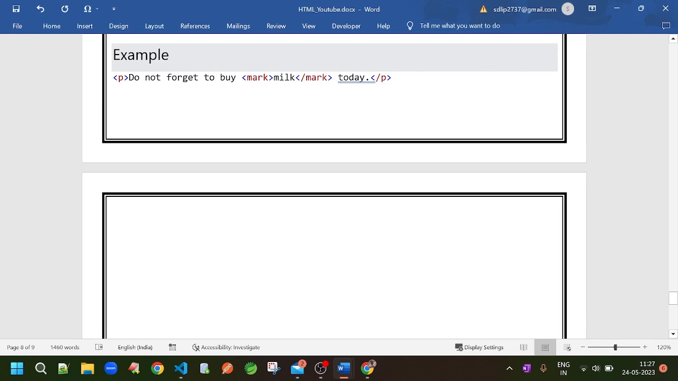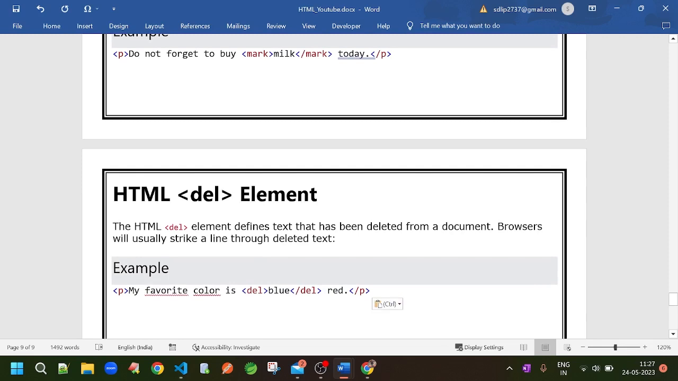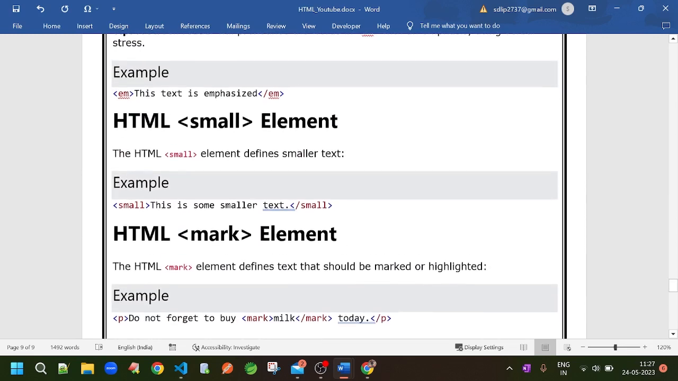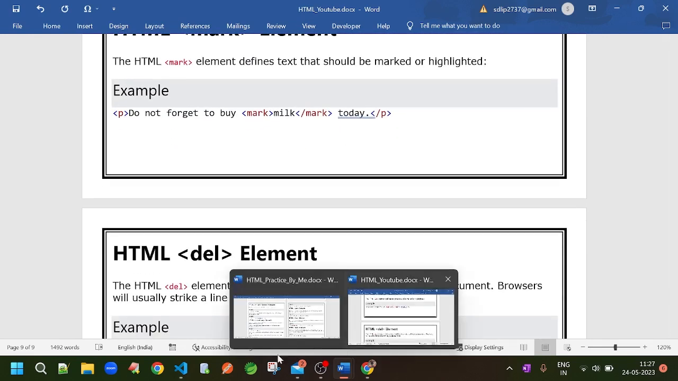So if I want some element to be struck out, struck out means a single line, like a cross, will be there over the letters, then we are telling that these things are being deleted. So we can use the del element. Like this you can use the del element here. All these things we will see here, small, mark and del, in one example.